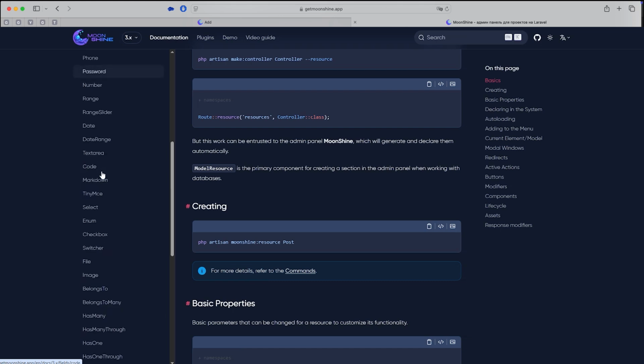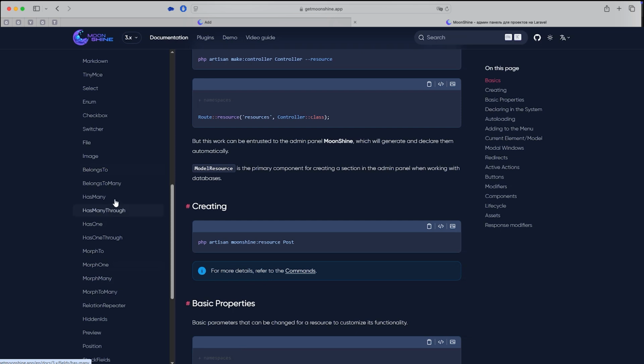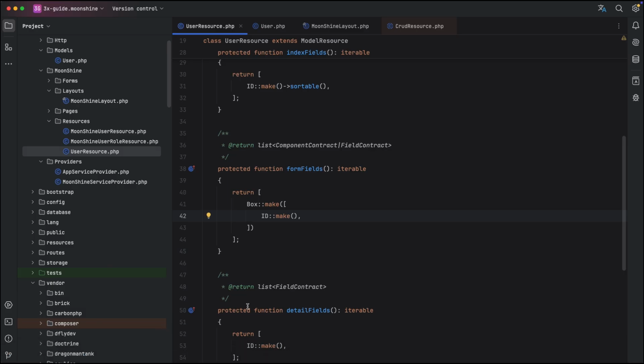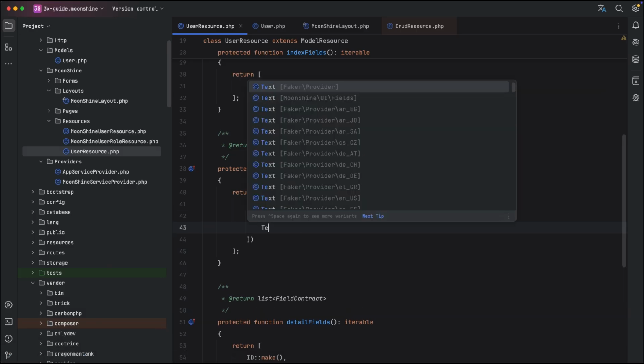Selects. Relationship fields. If you need a belongs to field, it's called BelongsTo. BelongsToMany, respectively, BelongsToMany. You don't have to think too much. The field is named after the relationship. You'll figure this out without me, I think. And we'll cover more complex fields in separate guides. Okay, let's create a text field.